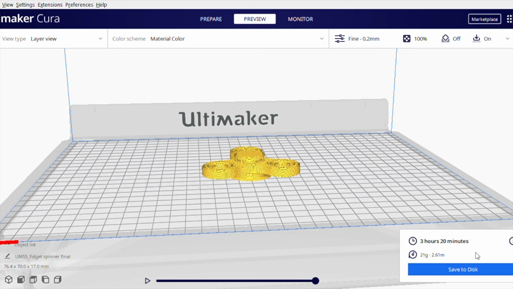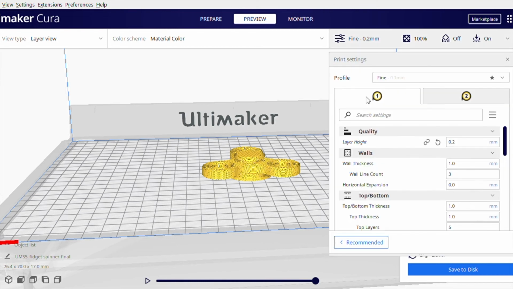Now we're at the Ultimaker Cura software. I have imported my final project over here. The print settings that I will be using are shown over here. The profile is fine. The layer height is 0.2 mm.